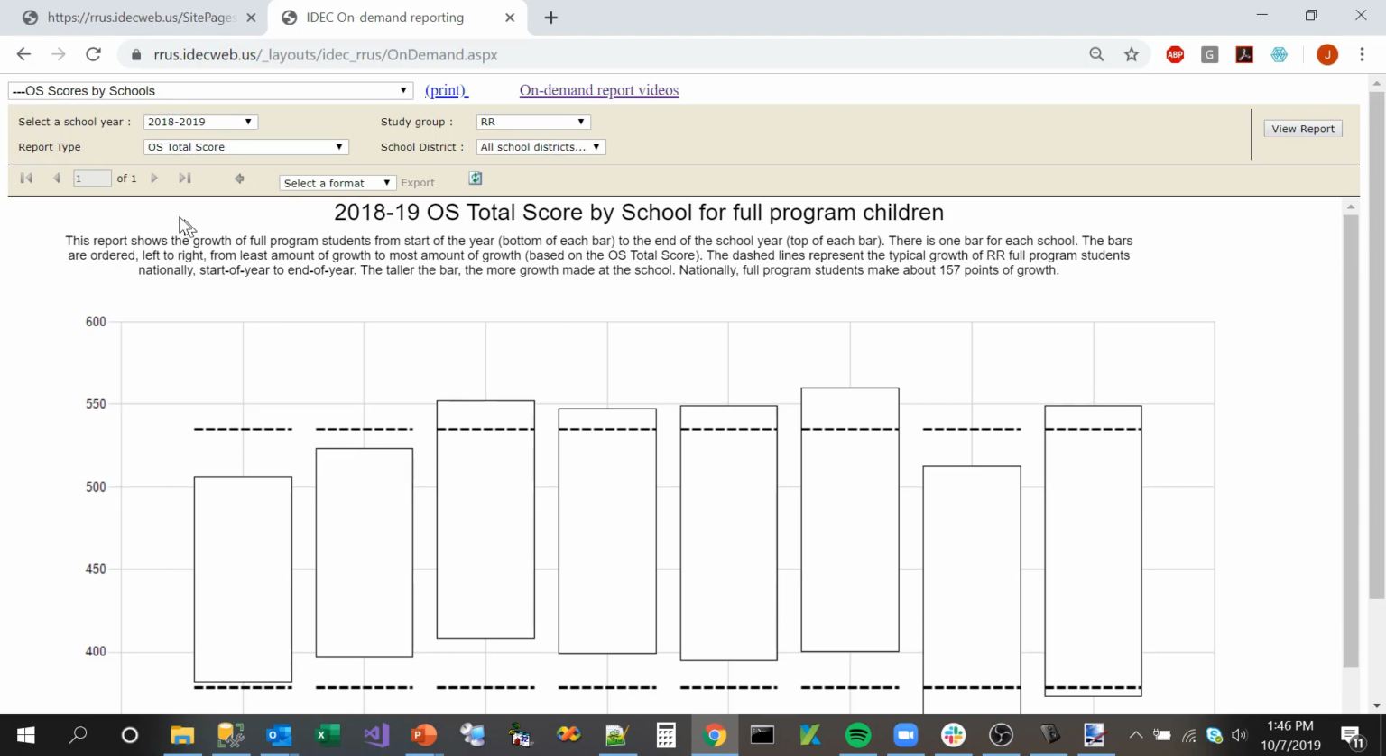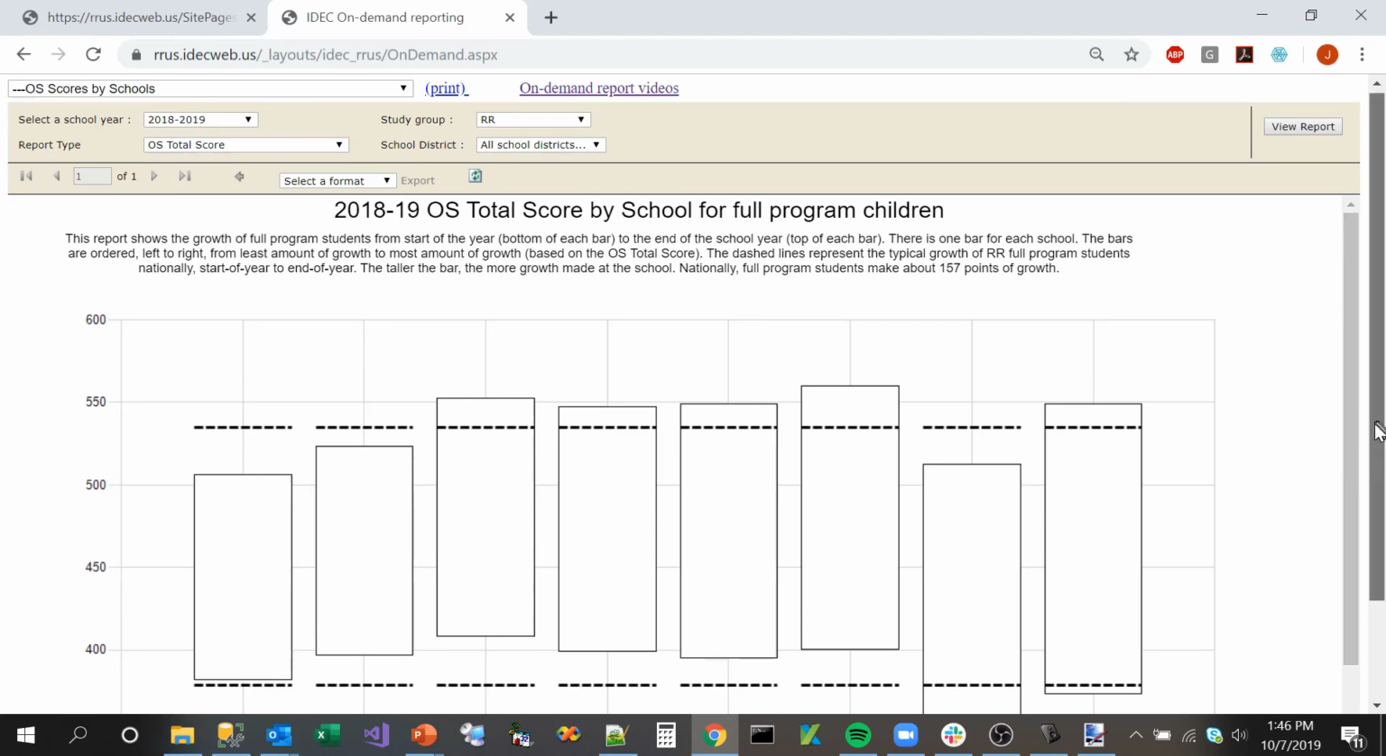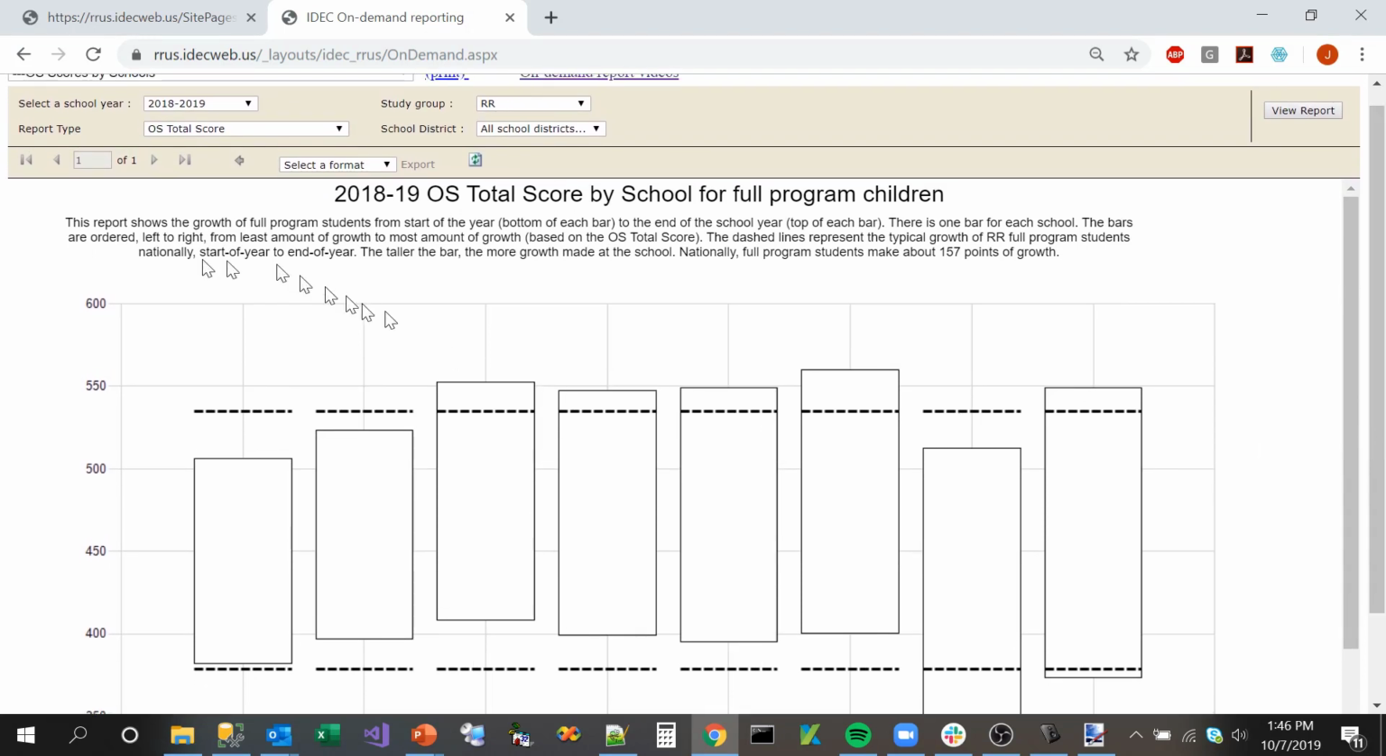Okay, so we're looking at a sample of the report here. Just to briefly, once again, go over the design, I'm going to read this little paragraph up here. It describes the report for you. It says, this report shows the growth of full program students from the start of the year, which is the bottom of each bar, to the end of the school year, which is the top of each bar.